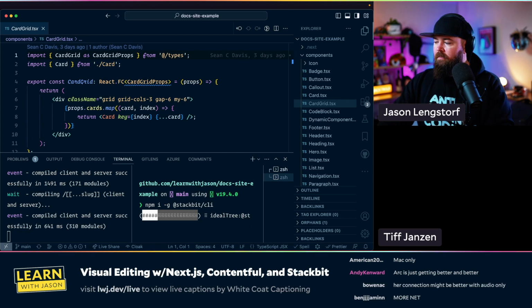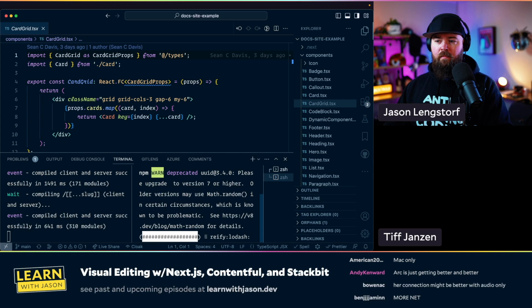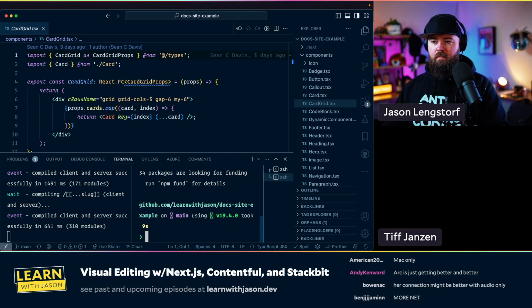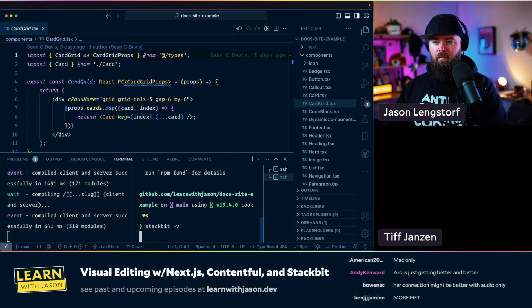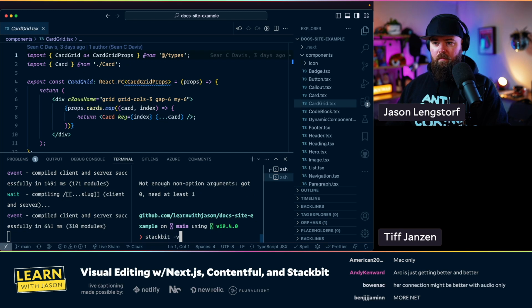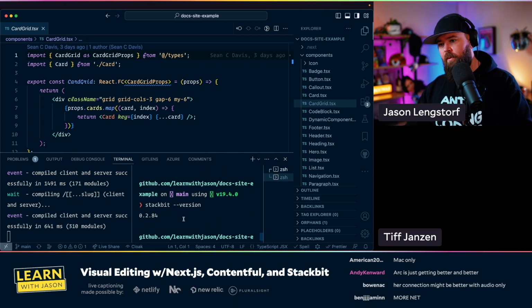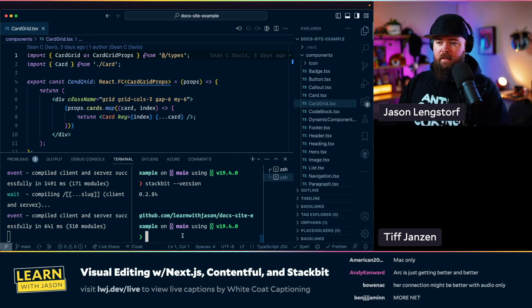There are a few different commands that this gives us. For today, we're going to go through the main one, stackbit dev, but there are a lot of different customizations you can dive into depending on your project. We're using 0.2.84 today, the latest version.